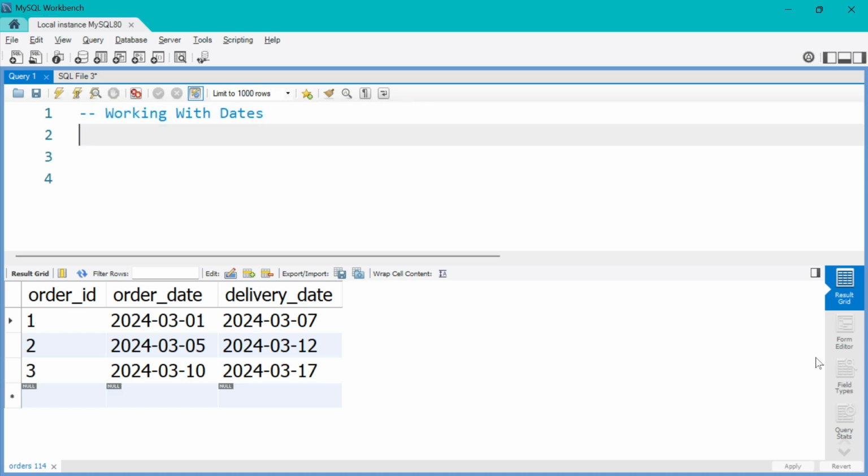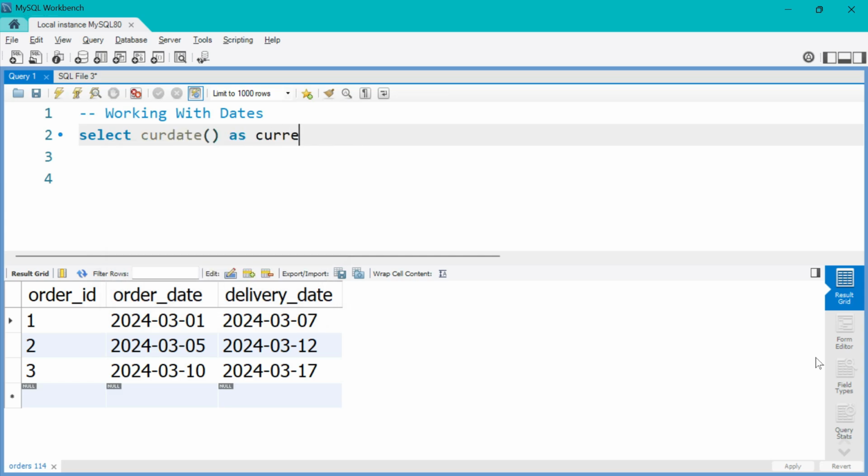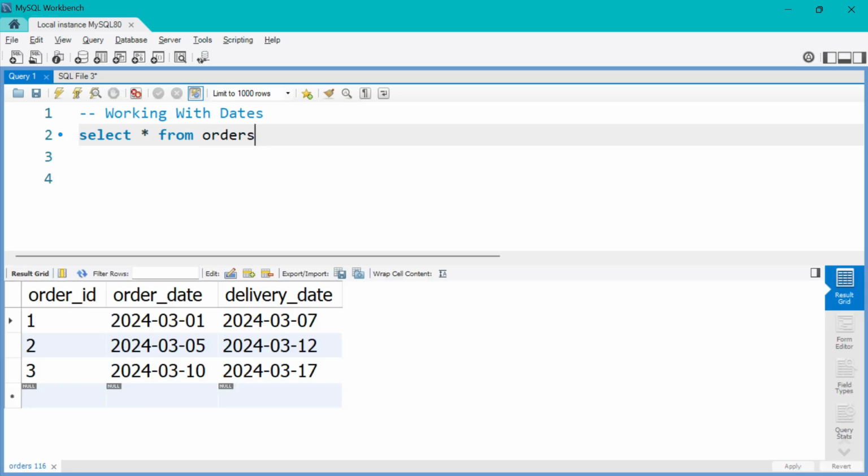While we will do exercises with this table, let me show you something else. For example, I want to print the current date. So I'm saying select, and there is a function called current date. Let's execute this, control enter, and you see it gives the current date, 2025-03-09. Let's get back to our previous table. Select star from orders, control enter. This is what it is.